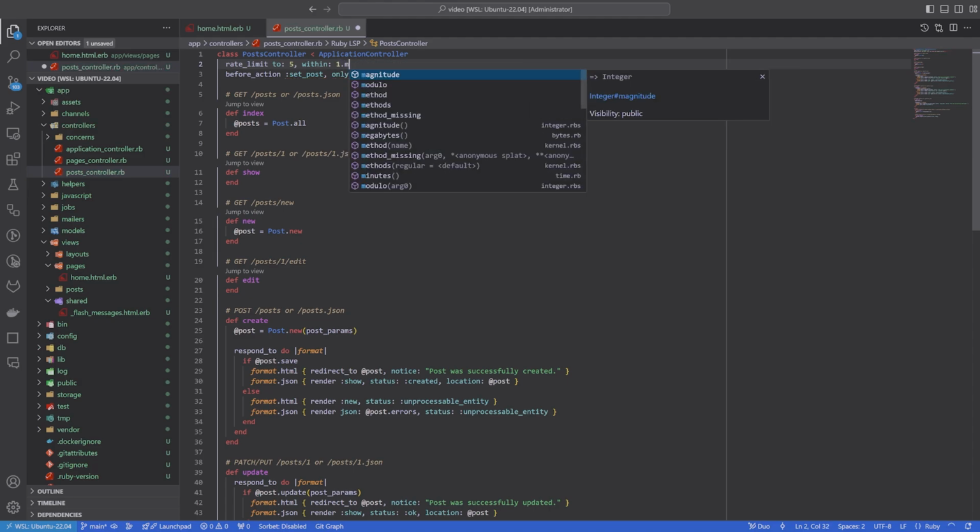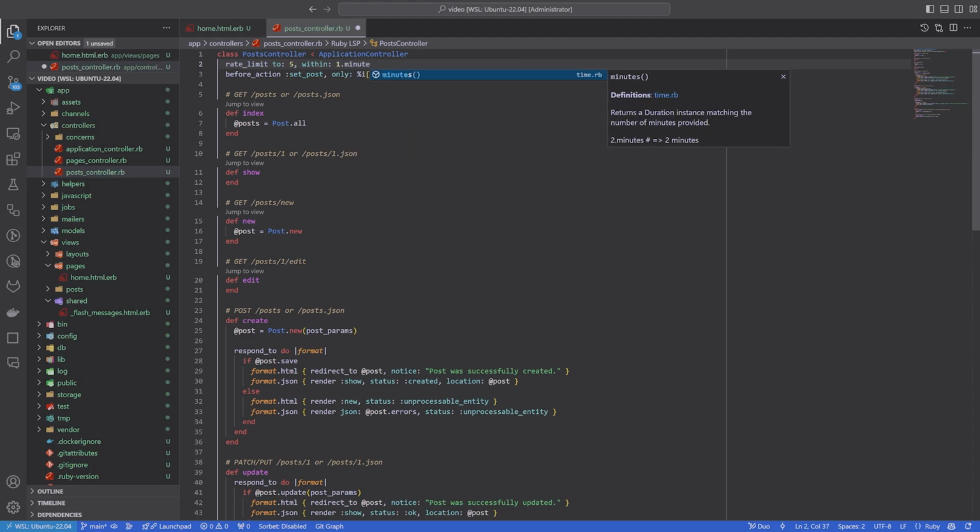Alternatively, it's 1.minute. So this is pluralized as you go. You can also do like 30.seconds if you want to, et cetera. It's the same time stuff that you're probably used to from other things. So I'm going to do 5 within 1.minute. Again, make sure you add the S to minutes after you're done.